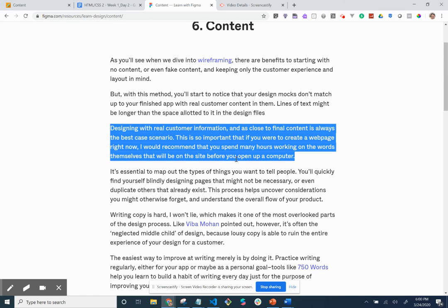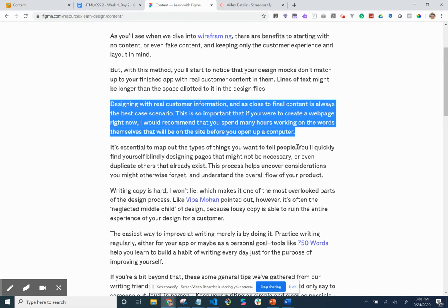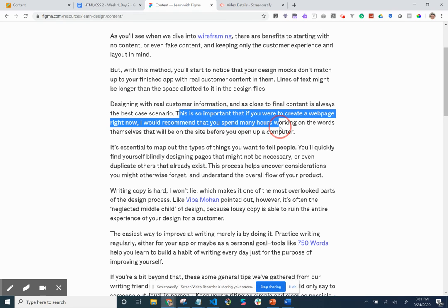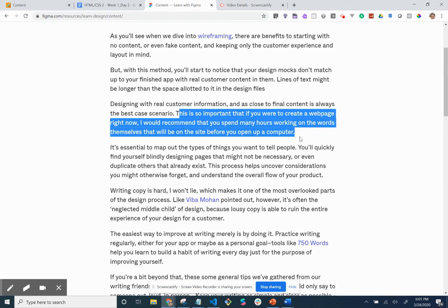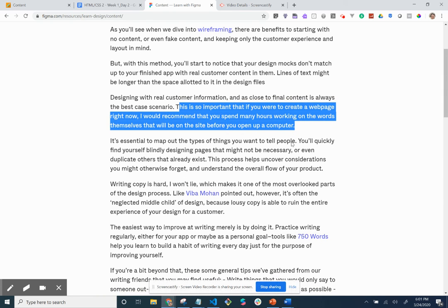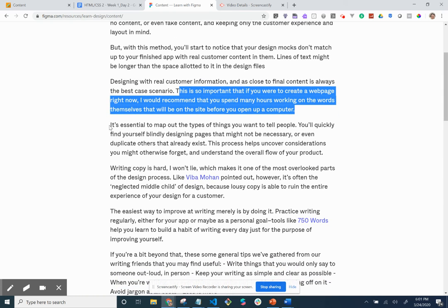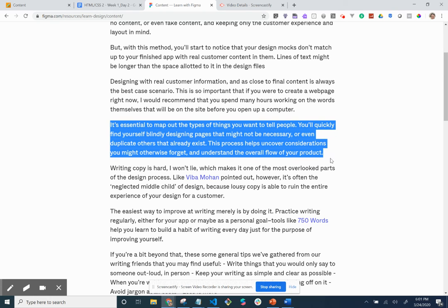That's why it's important for you to create a web page right now. If you were to create a web page, they would recommend that you spend many hours working on the words themselves that will be on the site before you open up a computer. So basically, they were saying, write it down or put it on something else before you put it on your web page. It's essential to map out the types of things that you want to tell people. You'll quickly find yourself designing pages that might not be necessary or even duplicate others that already exist. This process helps uncover considerations you might otherwise forget.